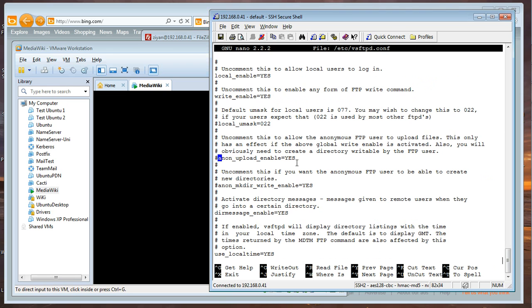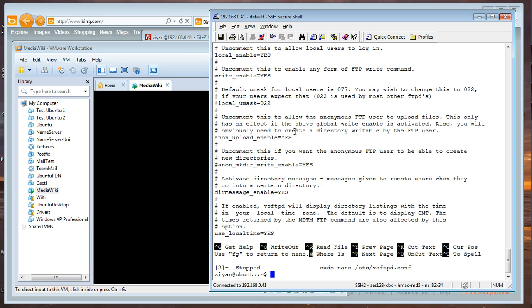So over here we got anon upload enable equals yes, and just by uncommenting it and saving and restarting the FTP server, you will be able to enable anonymous uploads. But I strongly recommend that you do not enable it, but in case you really want it, you now know how you can do it.